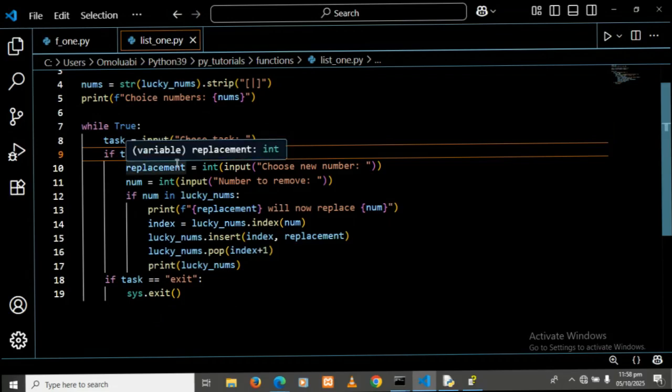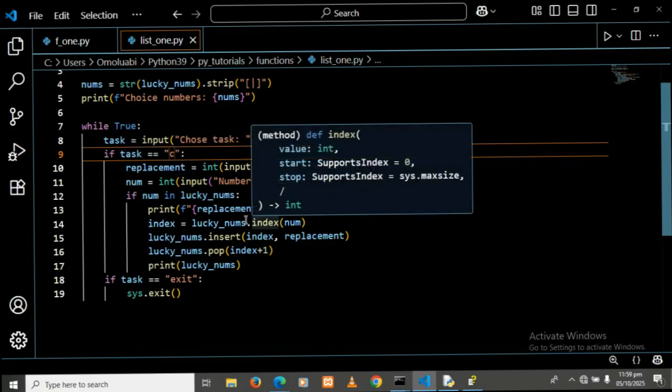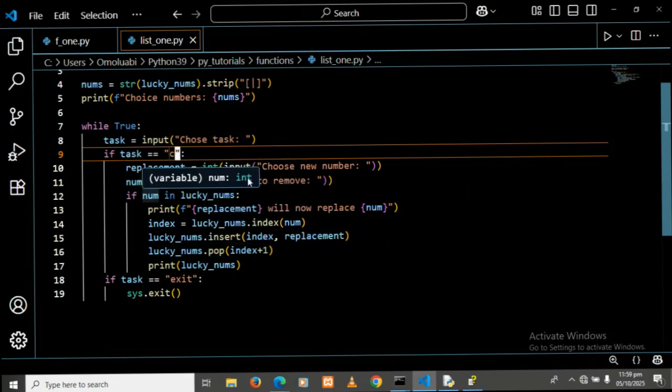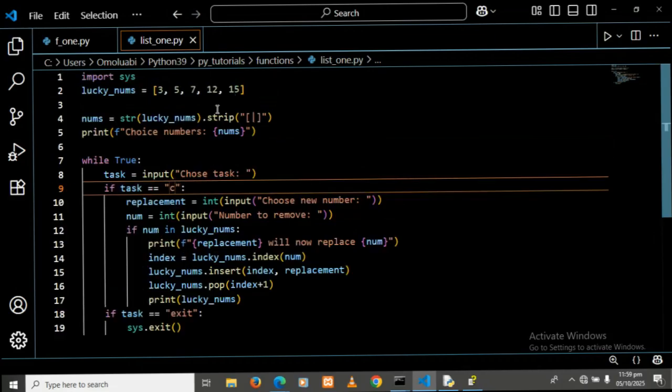So this program is going to show us how we can use these different methods, the dot index method, dot insert, and dot pop. So what's happening here is, first, we choose a new number that we want to have in our list of numbers. And then we also choose another number that already is in the list that we do not want to remain. So once we make our choices, there's going to be a message that tells us the new number will now replace the old number.